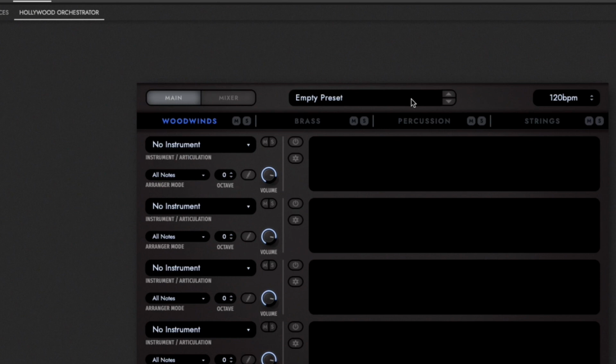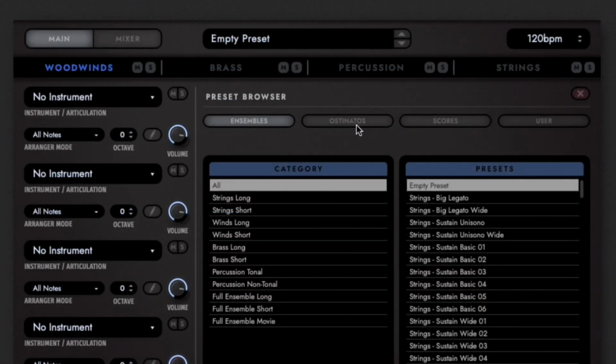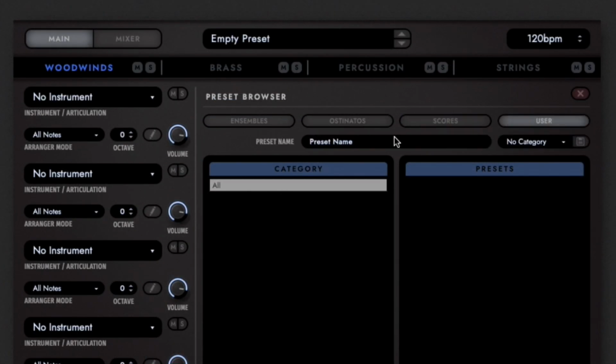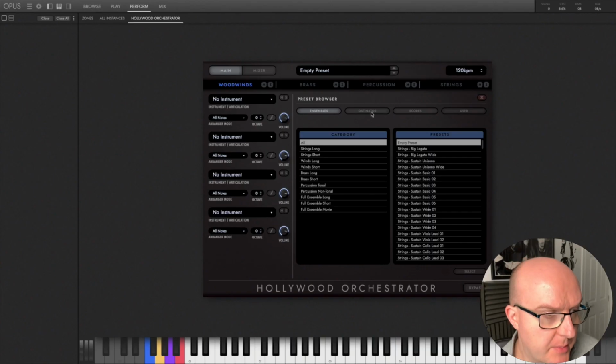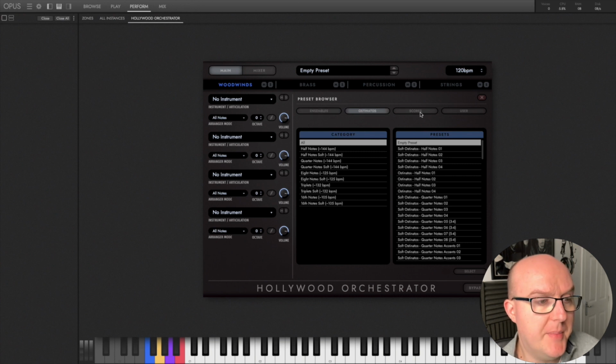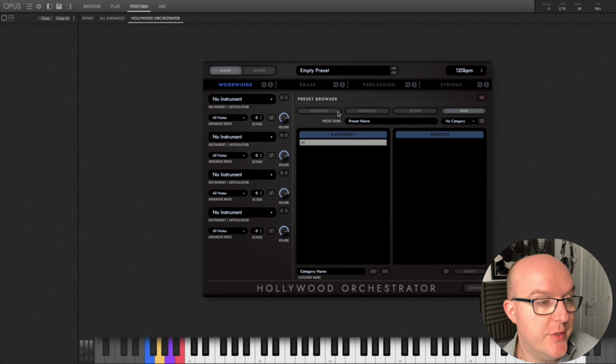Now we're going to start quite simply by double clicking on where it says empty preset, and then we'll be able to load up those presets. Once those are loaded, you'll see at the top here you've got the preset browser, which says ensembles, ostinatos, scores and user. You'll have seen in the tutorial that East West did what each of these means. But basically, in short, you've got full, long, sustained notes and ensembles, repeated patterns or ostinatos, and then you've got full scores, which are very complicated orchestral arrangements. We're going to have a look at those shortly. And then user, you can define your own.